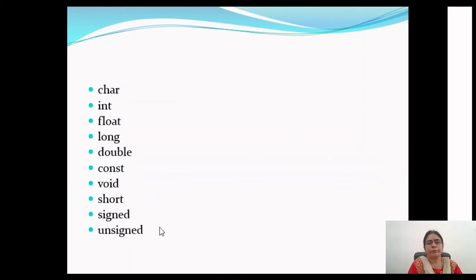Now the next keywords that we have here are for the different data types. So char is to specify a character variable, int an integer type of value, float a real type of value, long again an integer type of value but with a different range. Integer takes 2 bytes, long takes 4 bytes, character takes 1 byte, float takes 4 bytes. So it takes these many bytes in memory. Double again is for a real type of value.